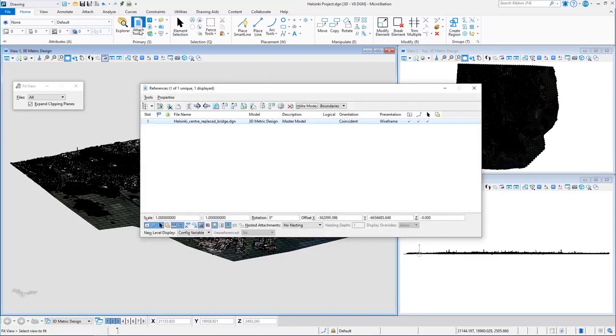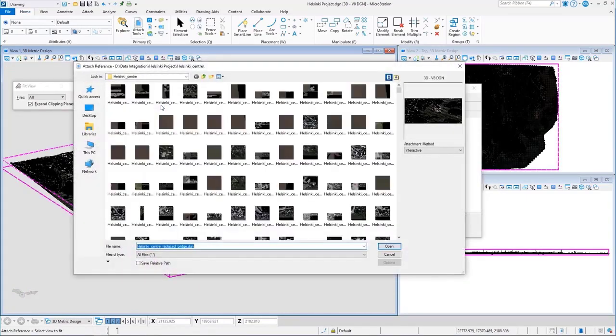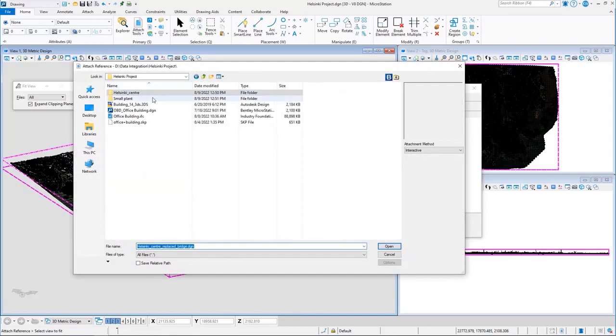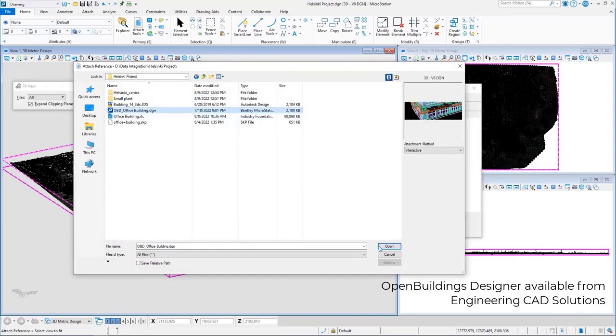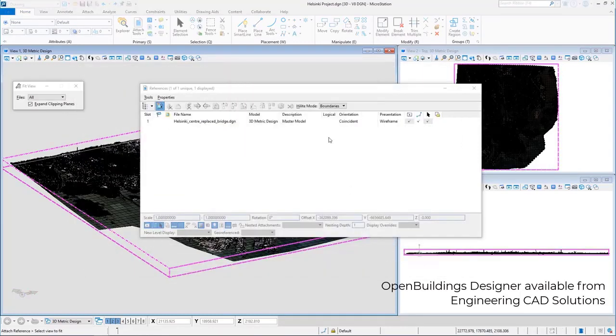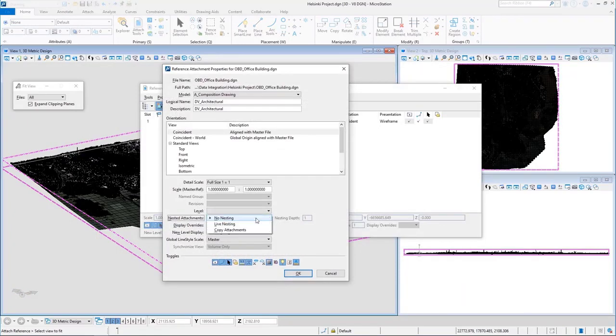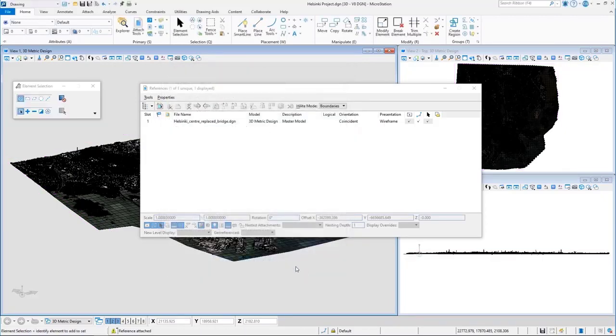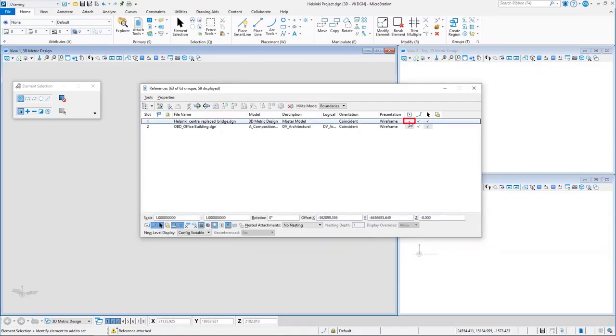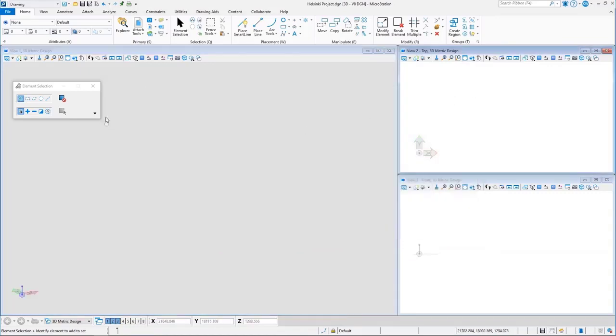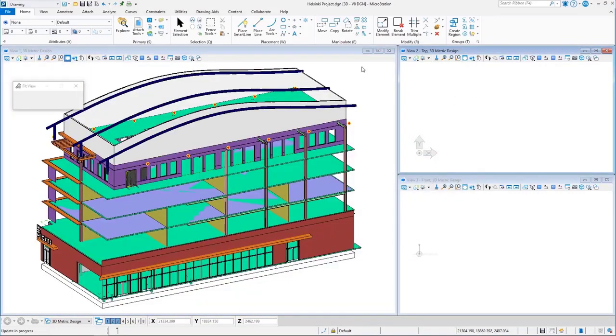First, I will attach a model of a building created in Open Buildings Designer, a Bentley Systems program. Just like other open applications and MicroStation itself, it uses a DGN format. I will adjust the live nesting settings for it. And once it appears in the reference dialog box, I can switch off the display of the background reality mesh so that when we fit the view, I can see only the model selected.